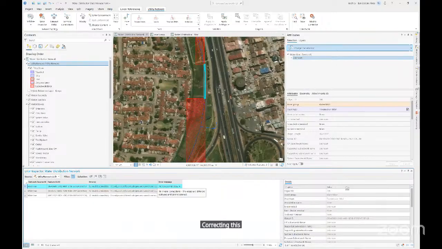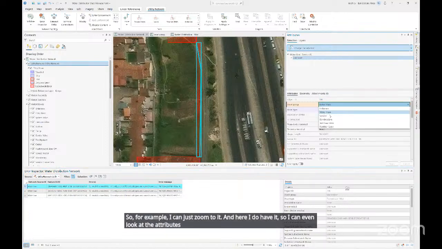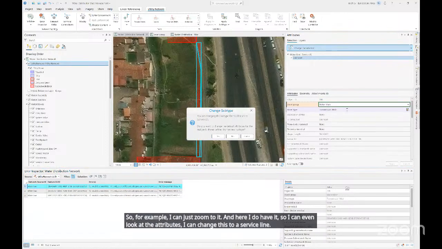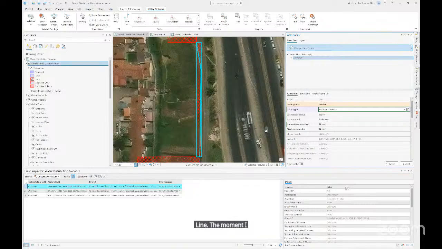You can easily correct this by looking at a specific one. So for example, I can just zoom to it. And here I do have it. I can even look at the attributes. I can change this to a service line. Just say yes. Then of course, I can now choose this as a residential line. The moment I apply this, I can go and look at validation again.